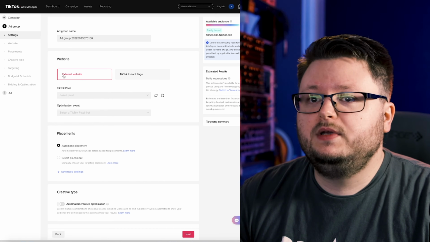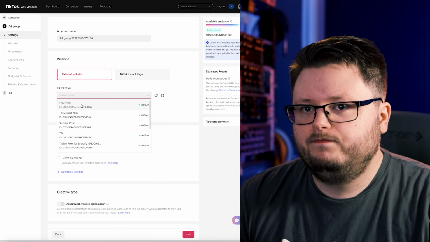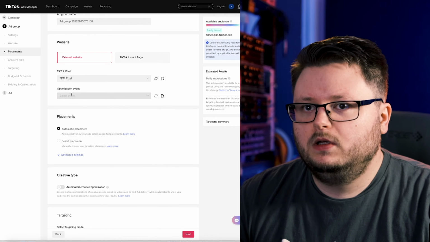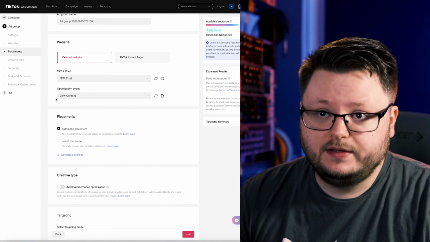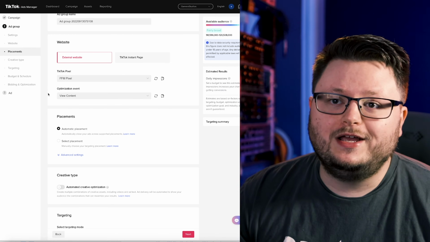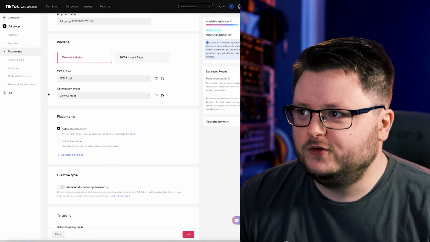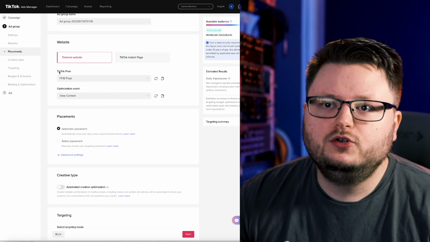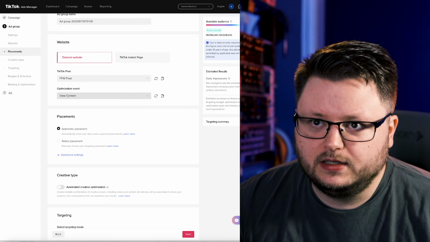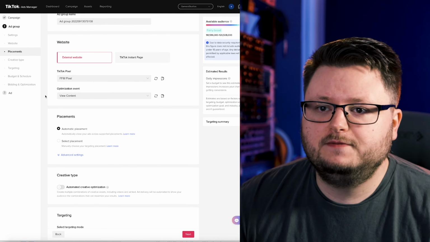So we're going to be sending people to an external website. We can choose our TikTok pixel, Feature FM pixel. An optimization event, we want view content because we just saw that's what Feature FM is firing. Now, it could be different for ToneDen and Hyped and whatever service you're using, so keep that in mind. Don't just blindly use view content unless you know for a fact that that's what's firing in test events.